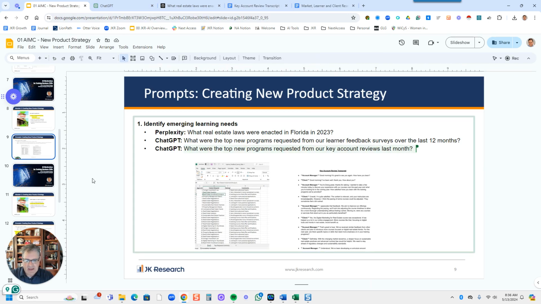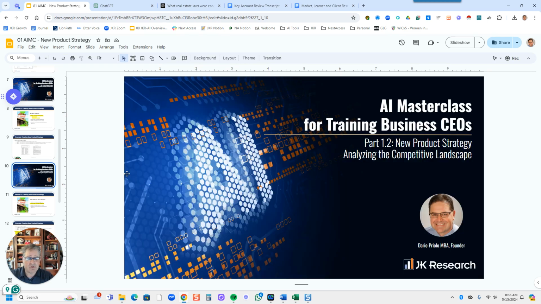So hopefully that gives you some really good insight into how you can start to identify emerging learning needs. And now we're going to go on to the next part of our program here, which is around analyzing the competitive landscape.